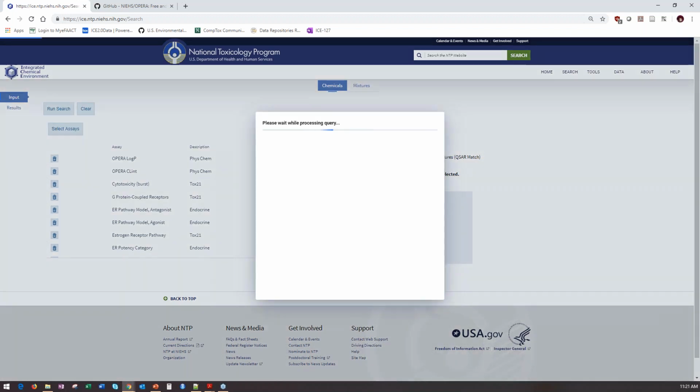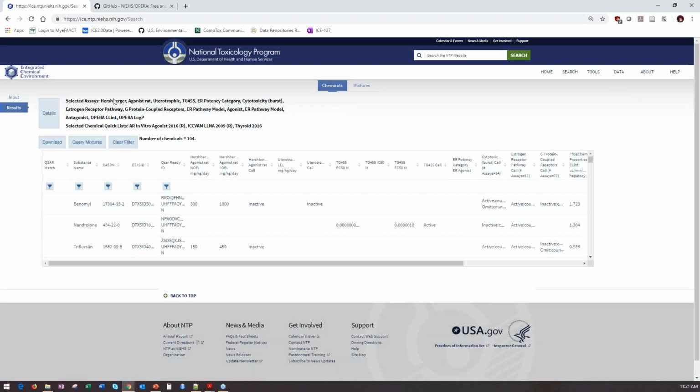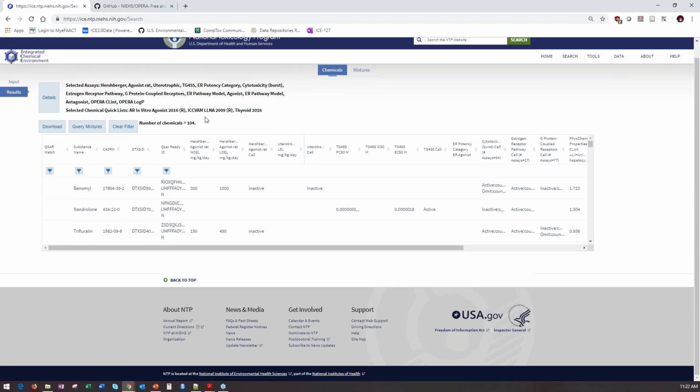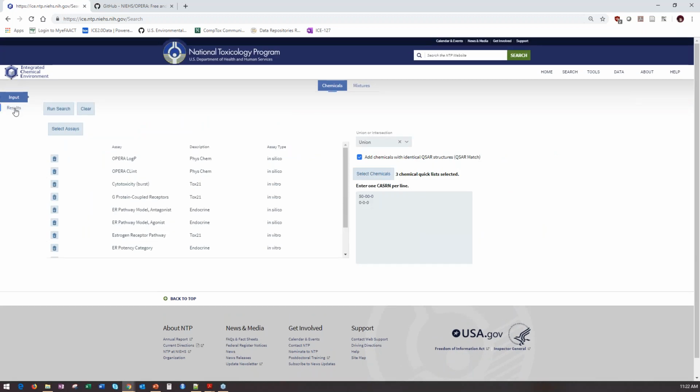So I'm going to go ahead and run the search now, and it takes a minute to process the query, but in the end, you're given the details, which tells you details of your query, including a list here of different ones. You can choose to probe these a little more or go back and edit your results.